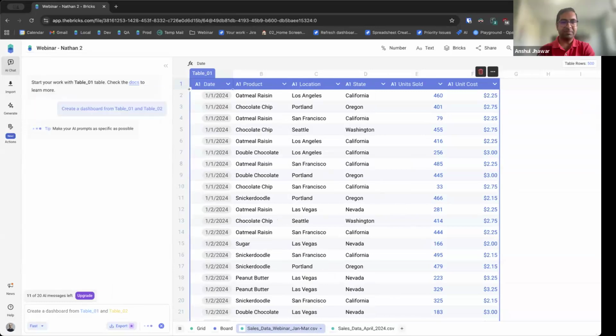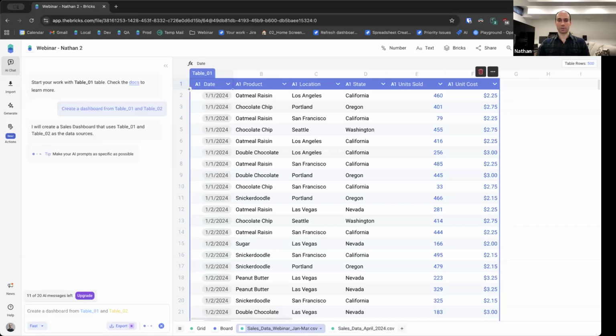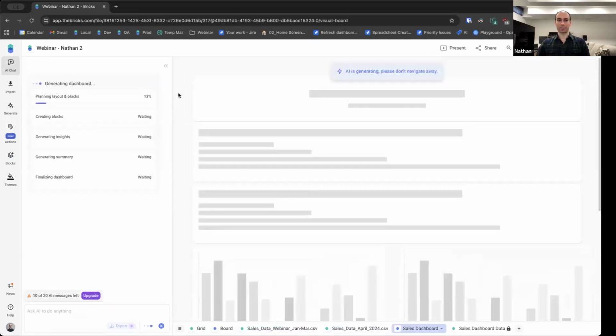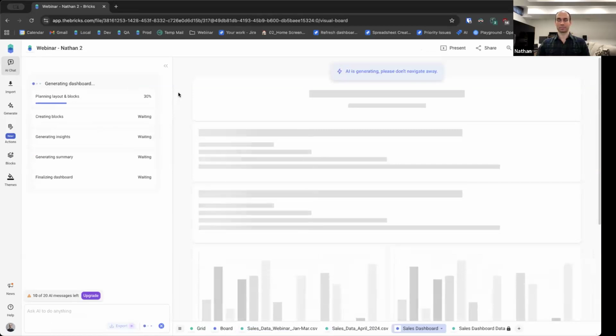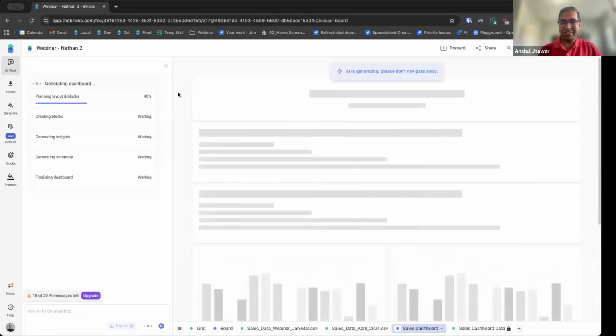And I can add as many tables or as many sheets over here for the dashboard creation. Yeah, exactly. There's no limit. You can just keep going, whatever data you have, you just tell the AI and it's just going to use it. That's correct. Awesome.